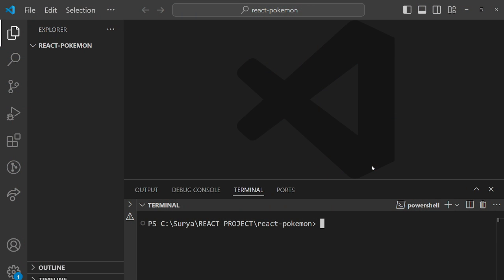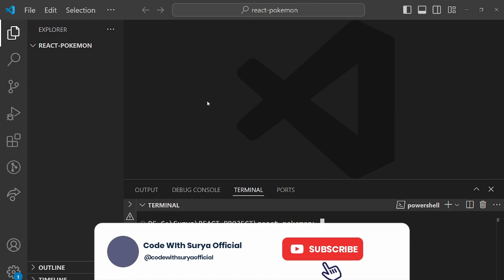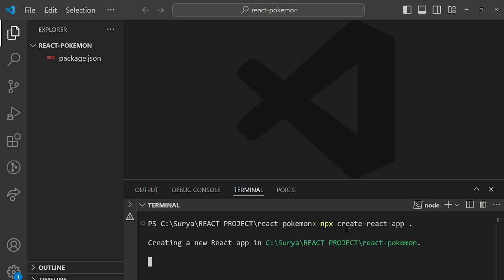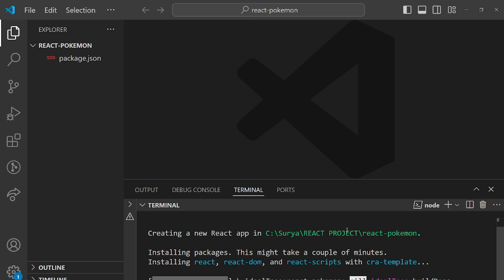Now I am in the Visual Studio Code Editor. I have already created a folder named React Pokemon. Inside this folder, we need to create our React project. For that, I need to write npx create-react-app space dot and press enter. So it will create the React project inside this React Pokemon folder. So let's wait for a couple of seconds.